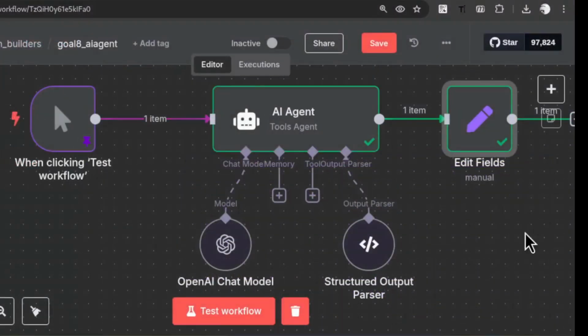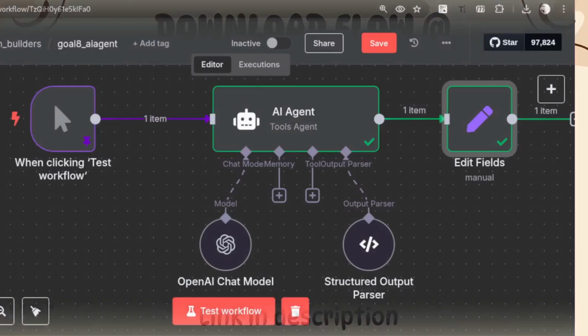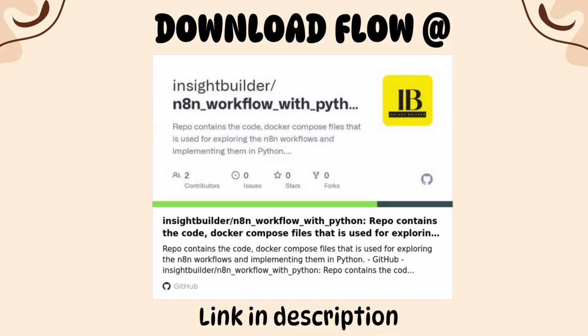Once you learn how to make such basic agents, then making advanced agents and connecting to external services like Notion will become easier. Workflow can be downloaded from the Git repo.